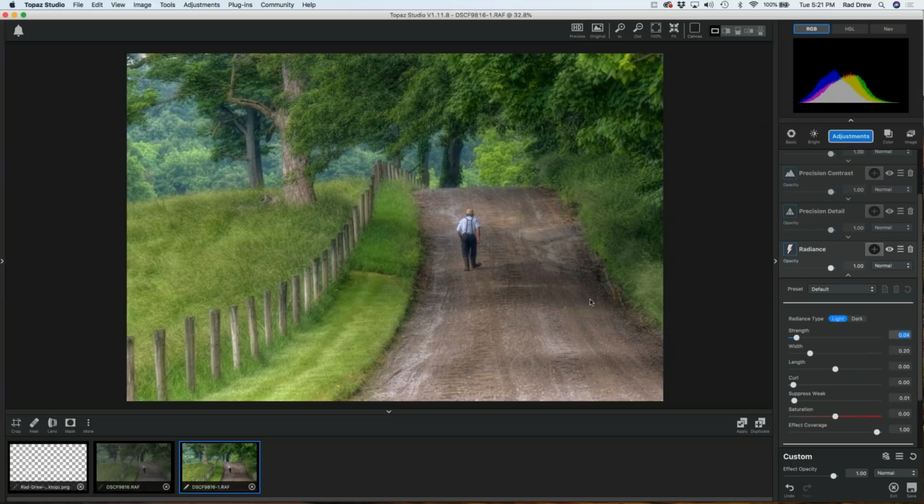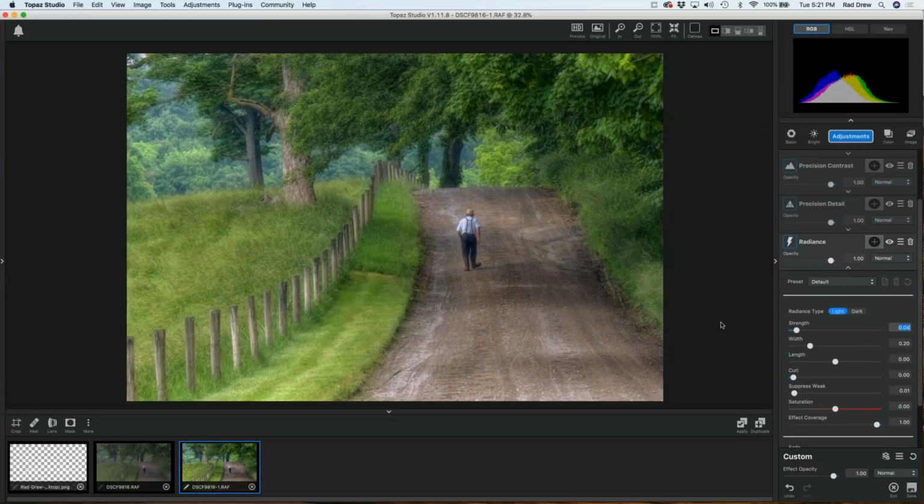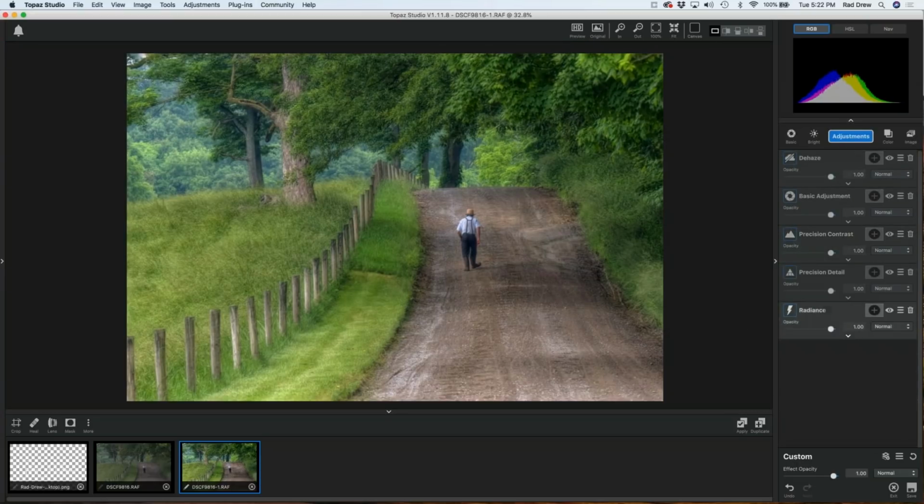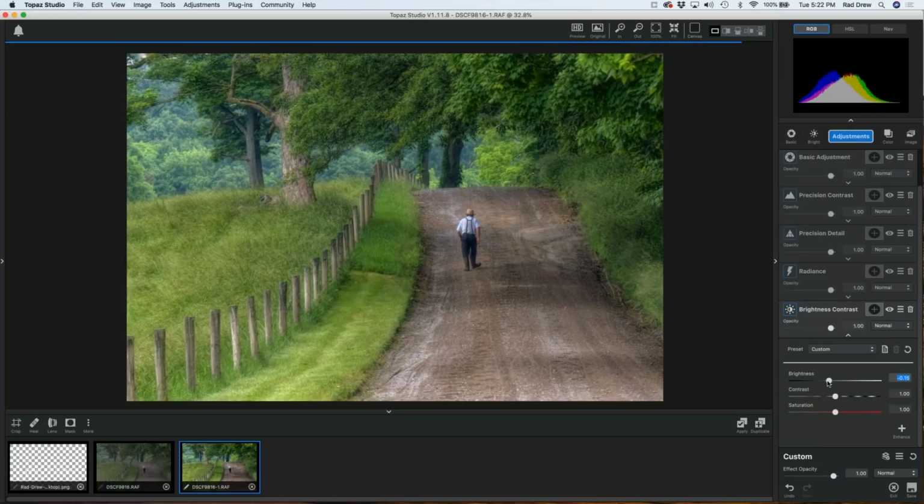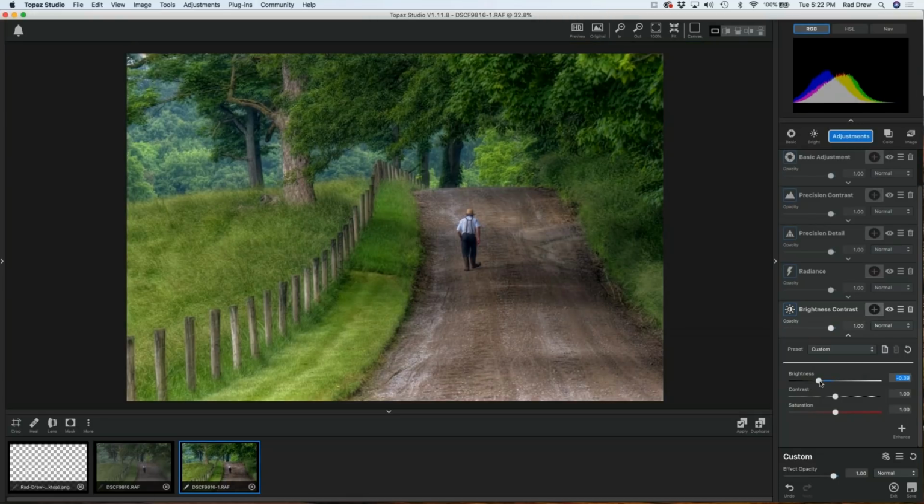And look, that's it. I might even take it back down to 3 just because it doesn't need much. I just want to give it a little bit of a glow. And I might also add a little brightness adjustment here, and I might just drop my brightness down something like that.